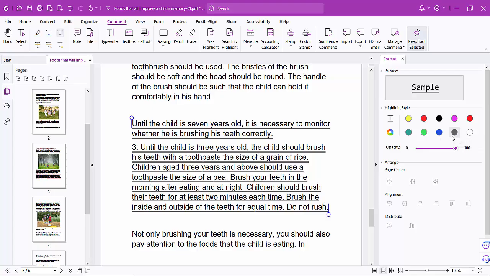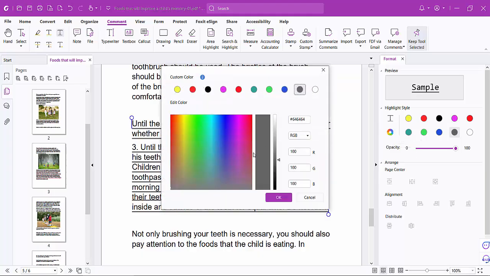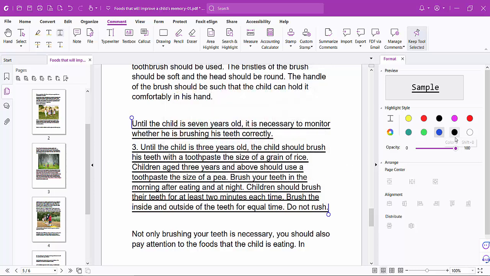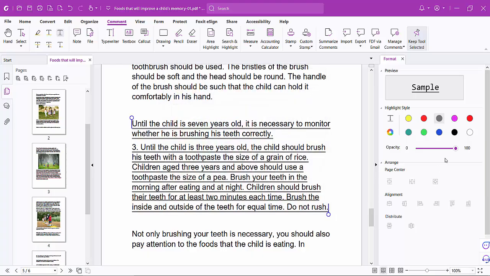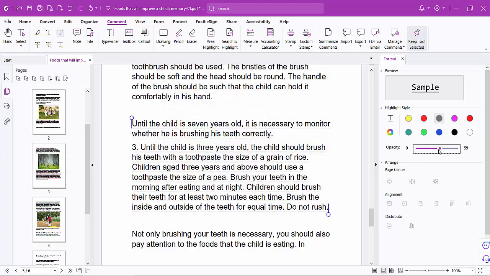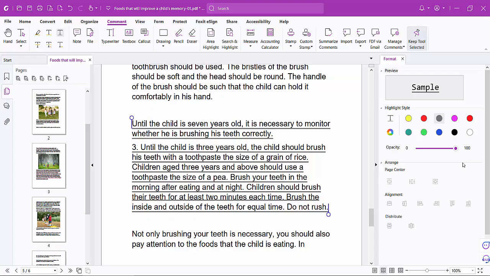If you did not find any default gray color, click on this custom color option and select a red color and put your mouse cursor on this black color. Okay, again go to custom color and this black color. Here you can add this gray color and see this gray color, and now you can see this gray color opacity.